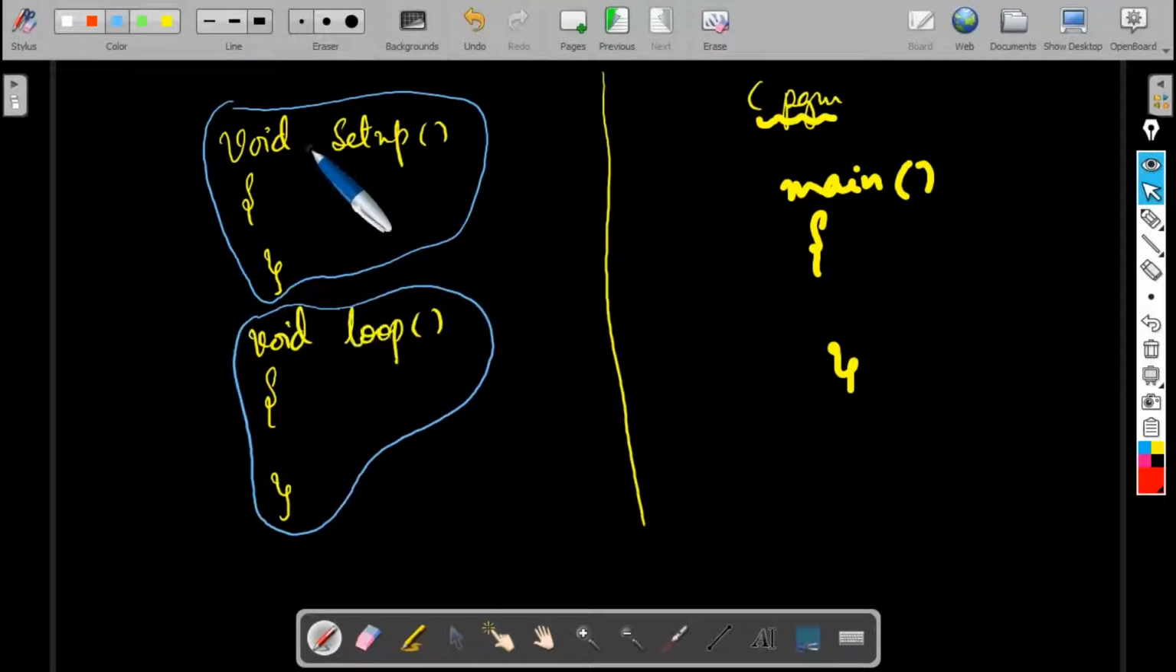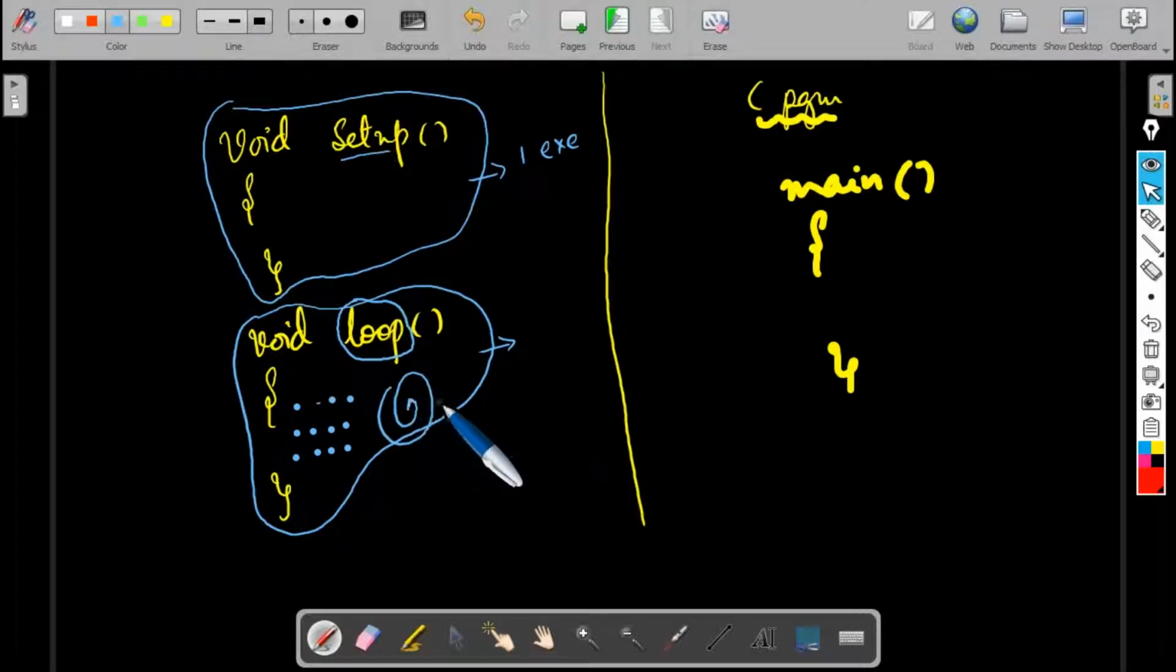We usually write declarations or initializations under void setup. Void setup executes only one time. And if I want some piece of code to be executed repeatedly, I write that part in void loop. As the name itself indicates, it's a loop. Whatever I write here gets executed again and again, infinitely. So why should it get executed infinitely?